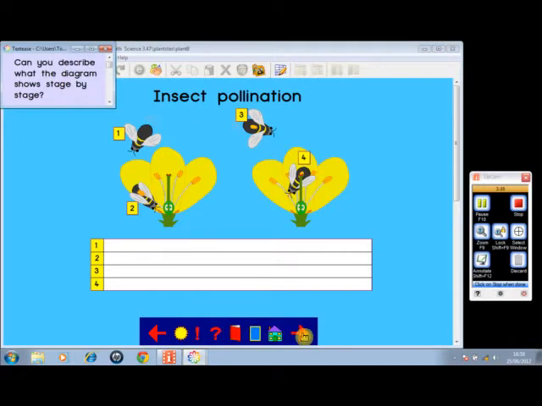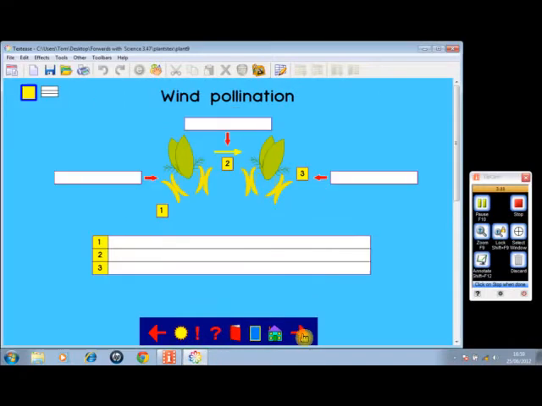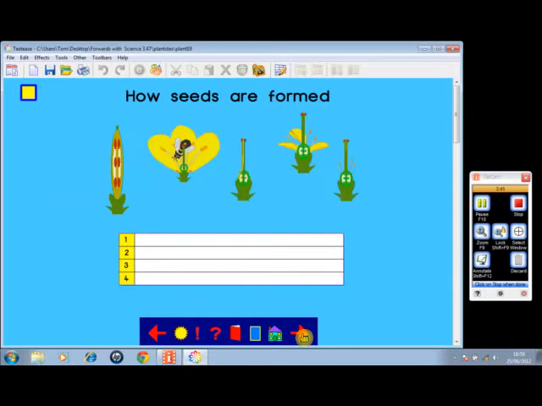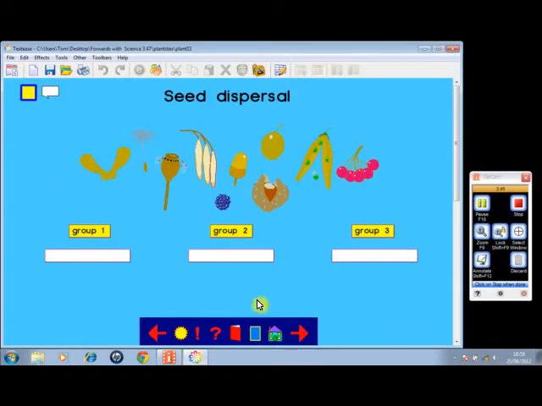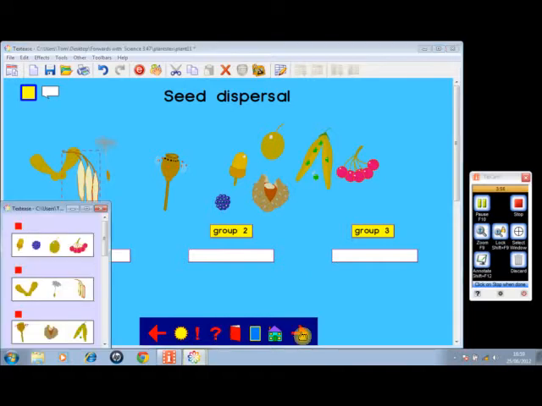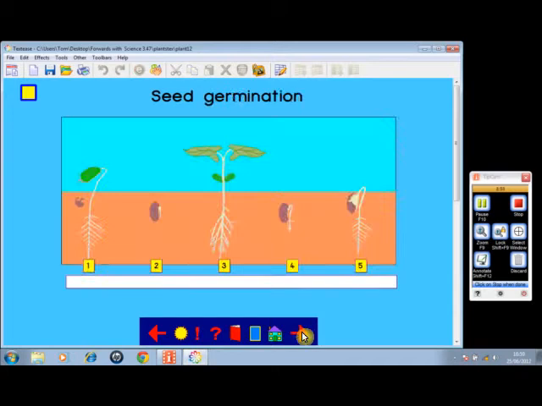Describe what the diagram shows stage by stage. And again, wind pollination, how seeds are formed, seed dispersal, so you put the seeds in groups. You say group 1 could be the wind dispersed, and group 2 could be the animal dispersed, group 3 could be the self-dispersed, and so on. And once again, we do have the support there. And seed germination, the same idea.